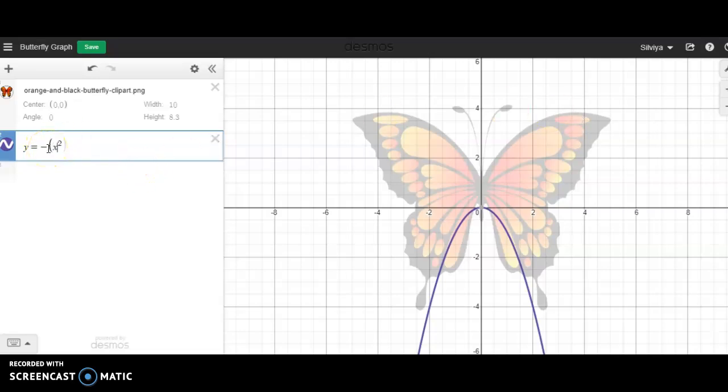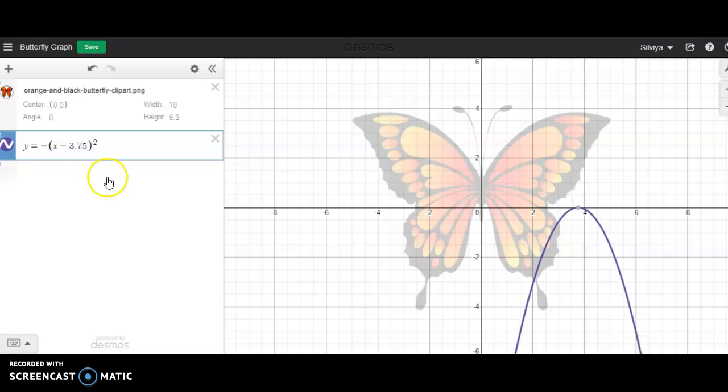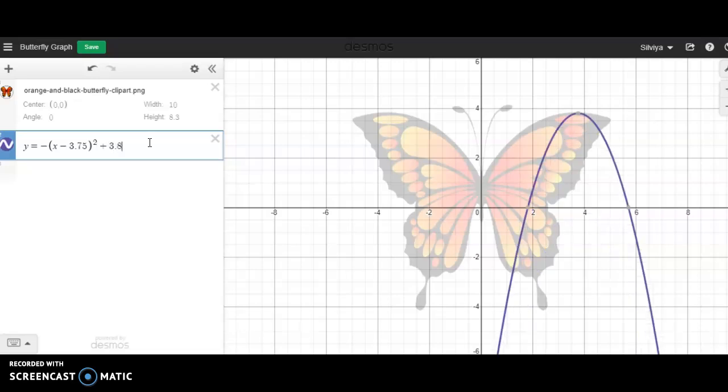I would use my vertex form of a quadratic equation, which is x minus h quantity squared plus k. So where I had 3.75 for my x value, I'm going to subtract it, minus 3.75, and I see my graph shifted to the right, and then I'm going to add 3.8. I think that's pretty close to it.